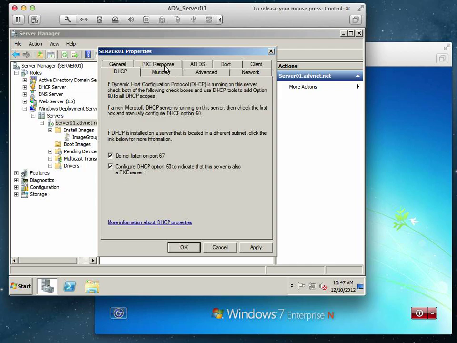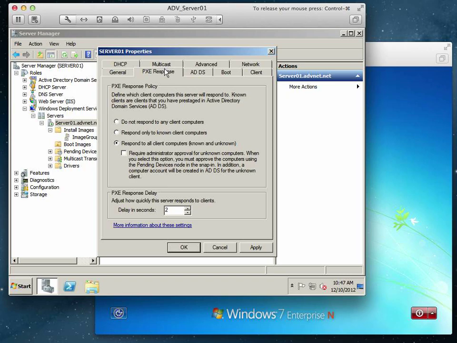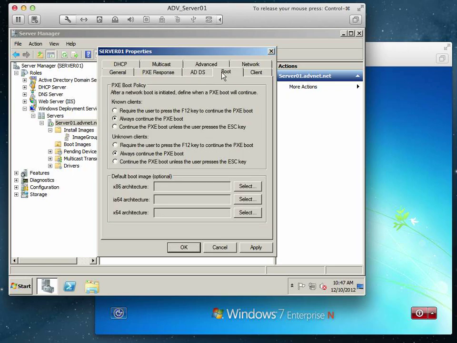Okay, so the only thing I changed in here as a quick review is underneath the PXE Response tab. I added a 2-second delay, and then under the boot option, I said always continue with the PXE boot.